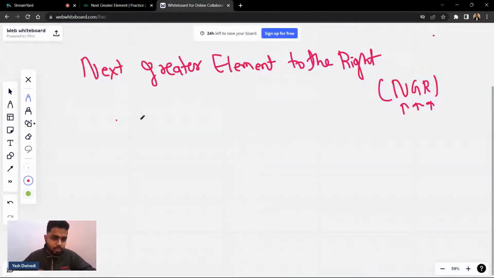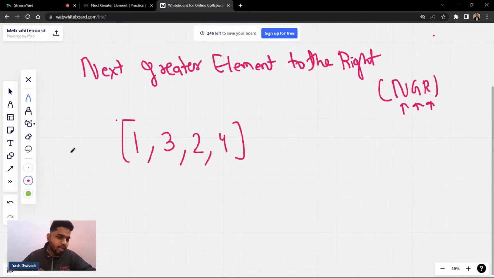So let's say we have 1, 3, then after that we have 2, then we have 4. If we have this particular array with us, what can be done here? If I look at this array, for this particular element 1, what is the element that is just greater than this element on the right side? Can I say that it is nothing but 3? Right, for 1, it is nothing but 3.